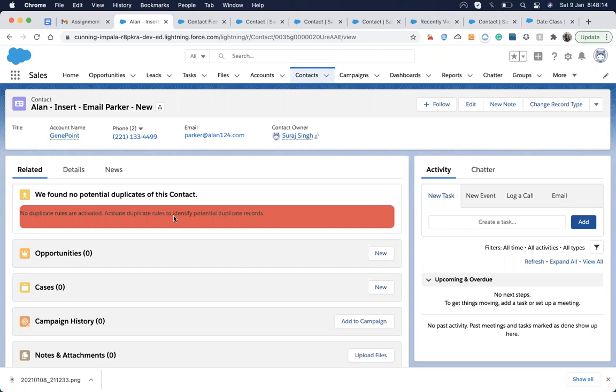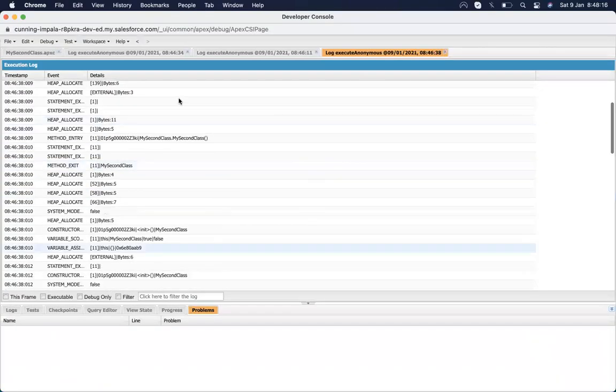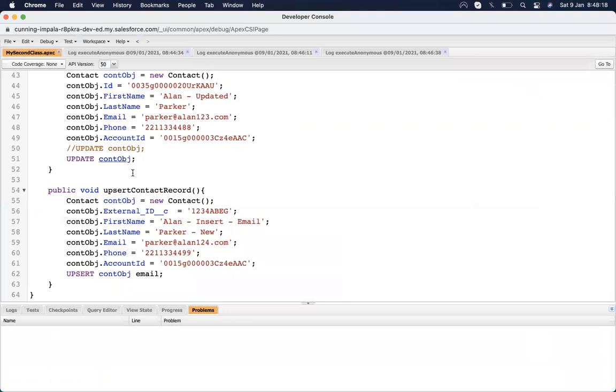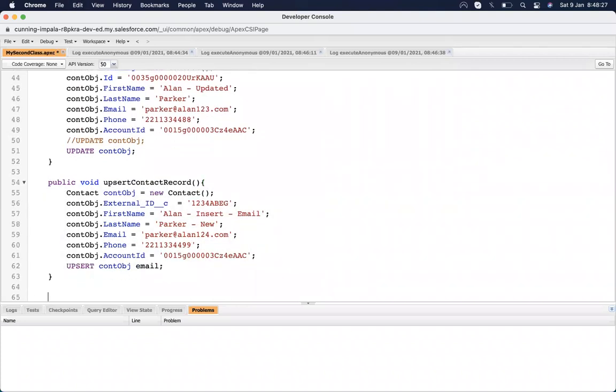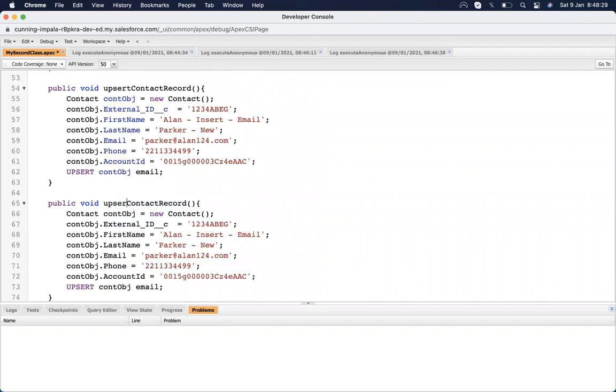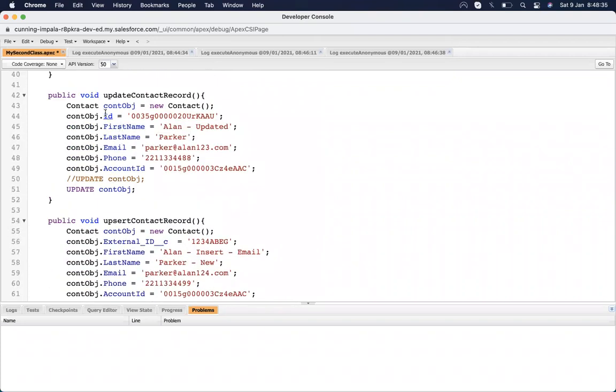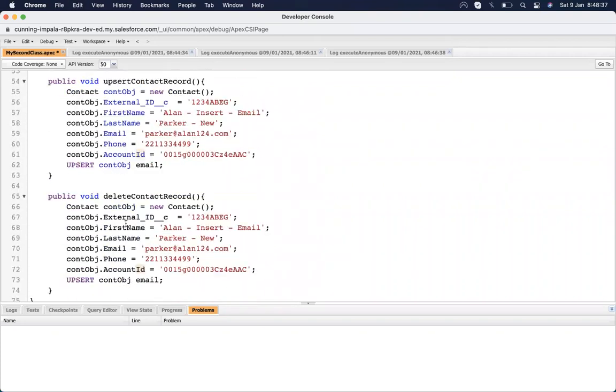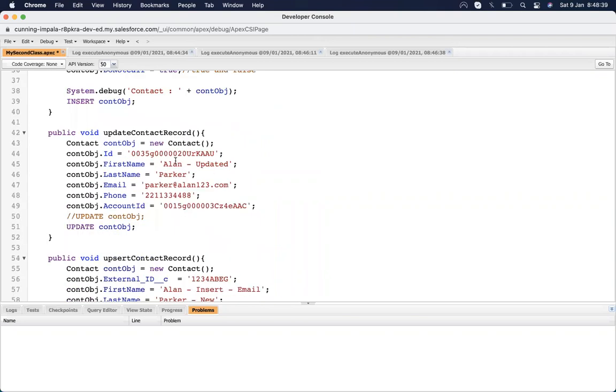And the last is delete. Delete requires only one thing, that is ID. So whenever we need to delete a record, we just have to put the ID and hit the delete command. Can we use a standard index field on update also? No. Only ID on update. Yeah, only ID. Okay.